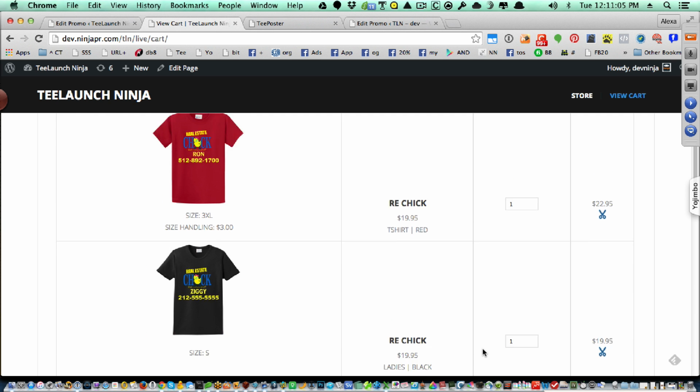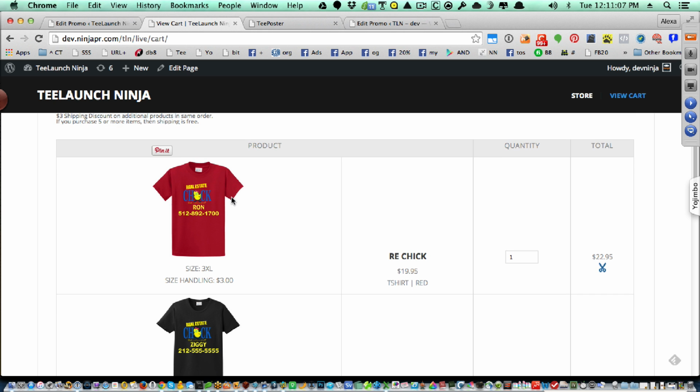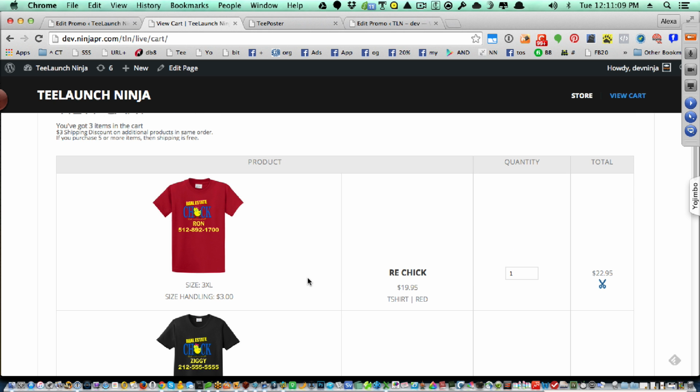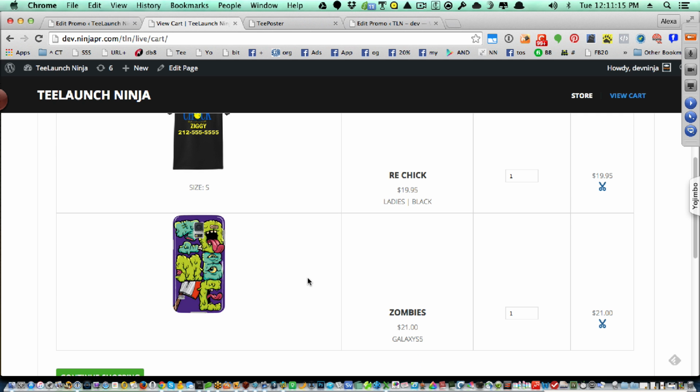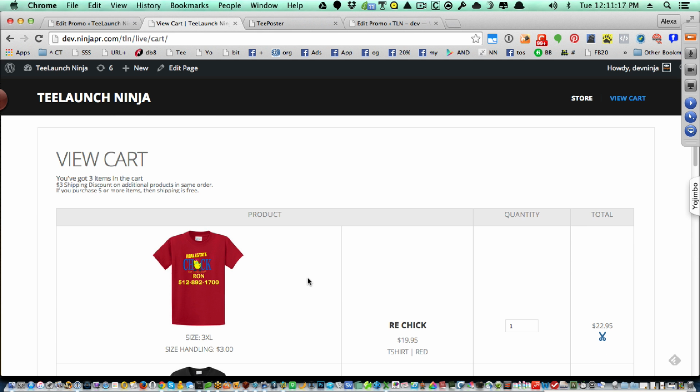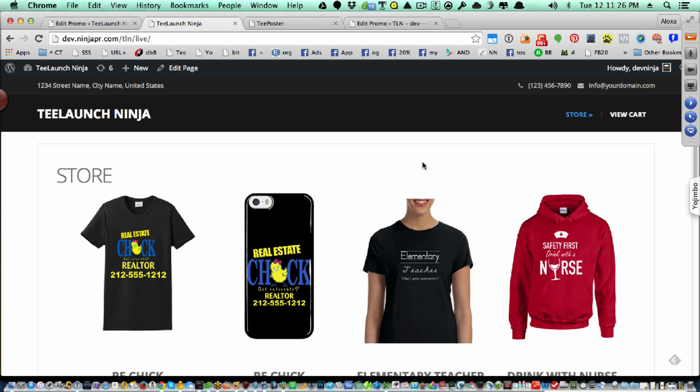There's a lot of flexibility within the software, but as you can see here, in just one single purchase, you're able to get from your customers 3 items sold instead of just 1 item at a time. So let's go take a look at the store again, and then we'll go look at the back end.